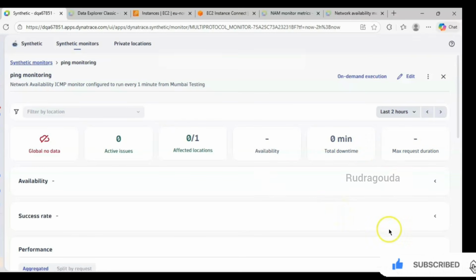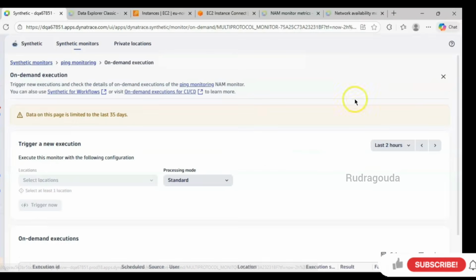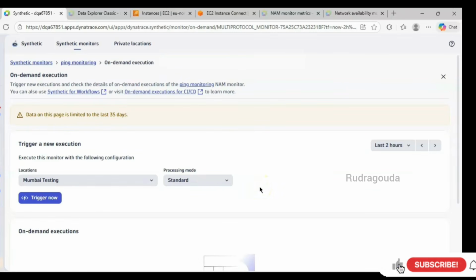But if you want to see right away, then you have one more option, that is called on-demand execution. Let me click on this on-demand execution. So it means you can run it whenever you want. For example, now I want to run it. So you can simply click on trigger now.